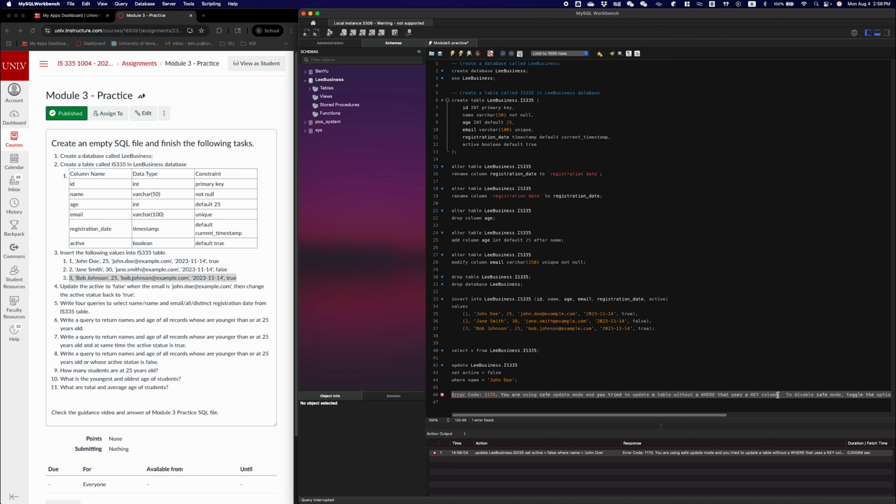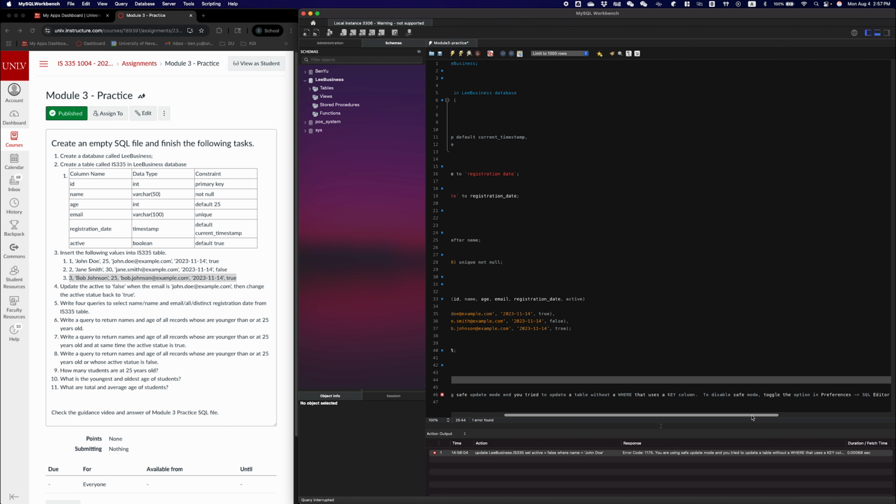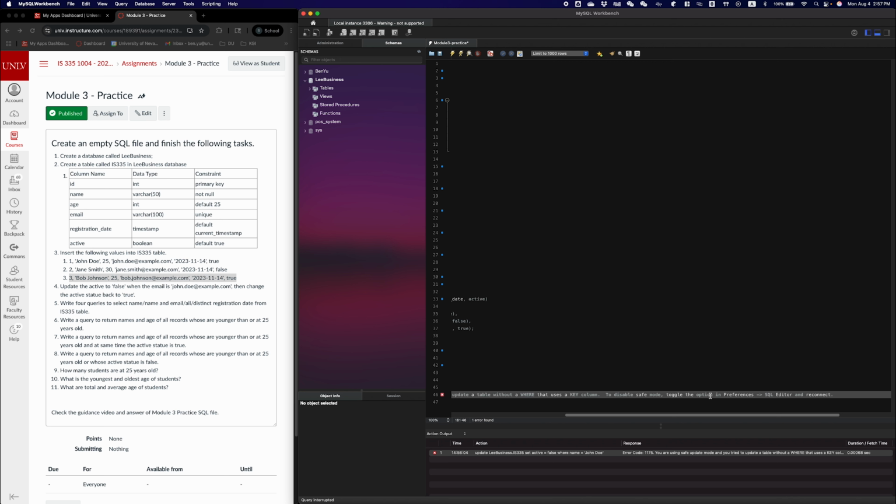So this actually means we are trying to update the active status of the students whose name is John Doe. Since there are no key columns in the where conditions, we cannot do it. And the reason is we are in safe mode, okay? So we have to toggle the option in performance and the SQL editor and reconnect. So we can do this at first.